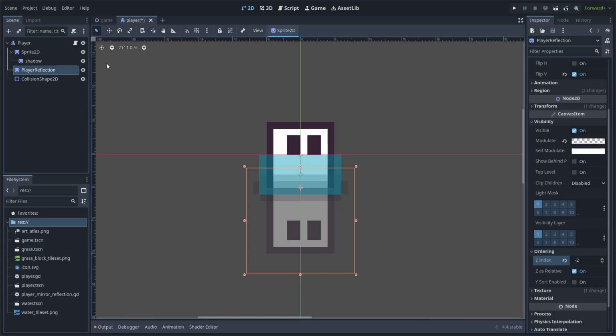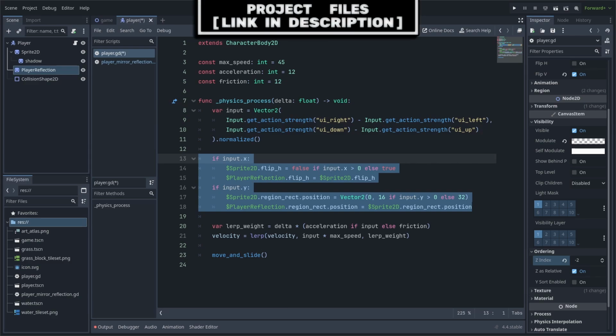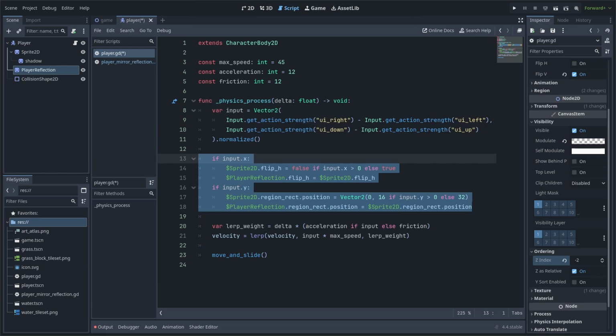To finish this effect off, go to the player script. Make sure that all visual animations and effects are the same on the player reflection sprite as they are on the main sprite. For me, this includes flip H and region rect position. However, you may need to also copy frame, scale, position, offset, and any other properties that you are using. Just make sure that the player reflection sprite mimics the main sprite node.